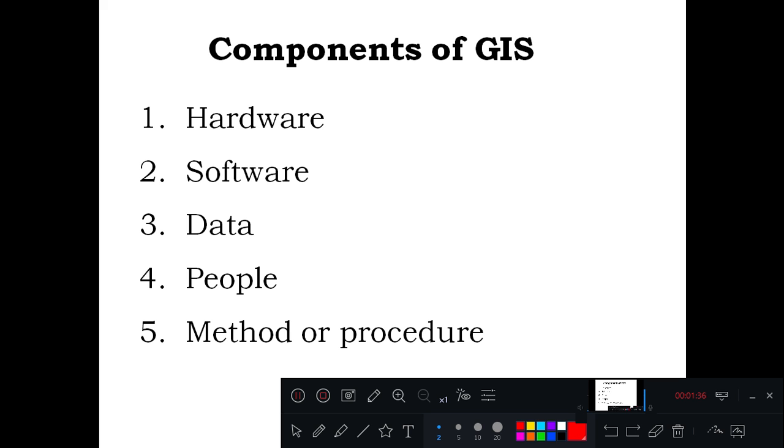The first one is hardware. Hardware basically includes your computer system, or the CPU, that is central processing unit. It is linked to a disk, that is a drive storage unit, which provides the space for storing the data and the program. Along with the monitor and CPU, you also need a digitizer, scanner and other devices which we need to convert the data.